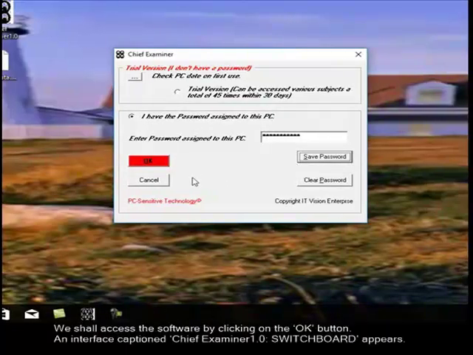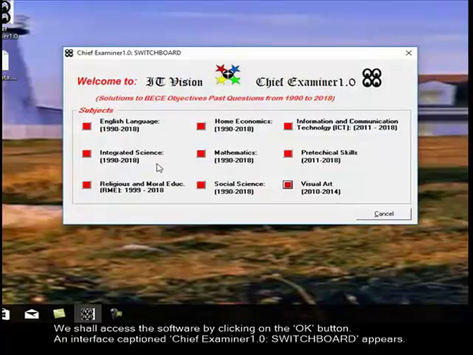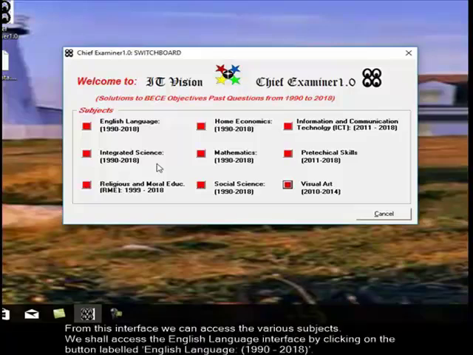We shall access the software by clicking on the OK button. An interface captioned Chief Examiner 1.0 switchboard appears. From this interface we can access the various subjects. We shall access the English language interface by clicking on the button labeled English Language, 1990 to 2018.